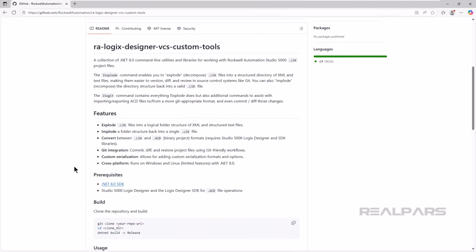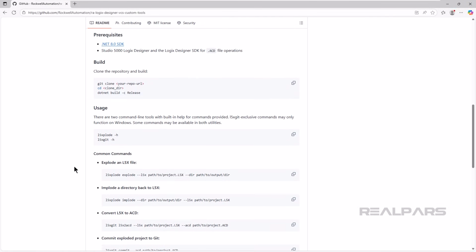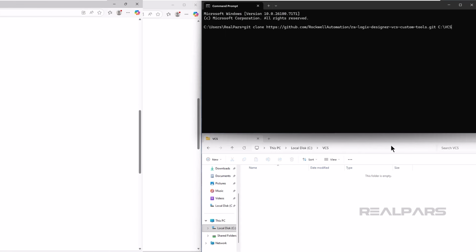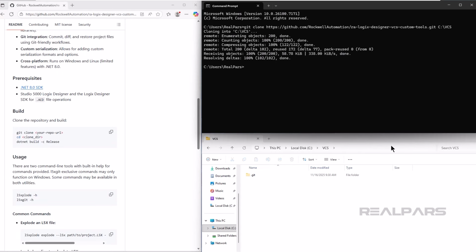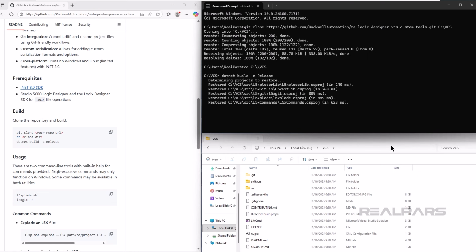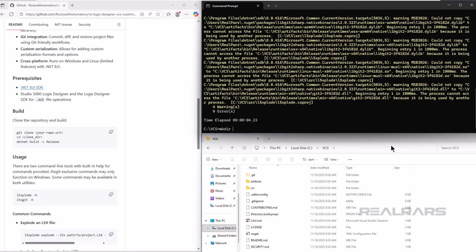Rockwell Automation has just released a set of free command line tools called VCS Custom Tools that let you use Git with Studio 5000 Logix Designer for version control. In this video, I'll show you how you can use these tools to implement a reliable version control system for your Logix Designer projects for free.